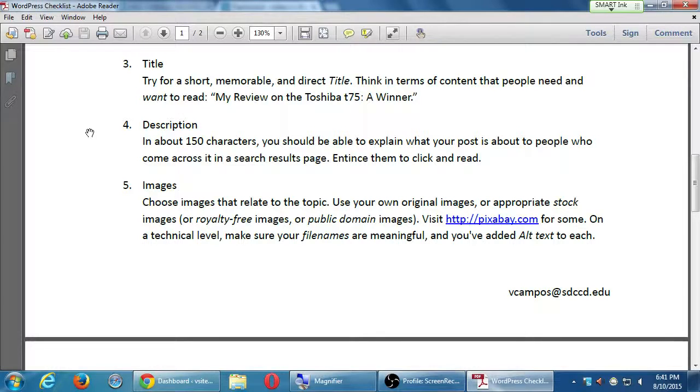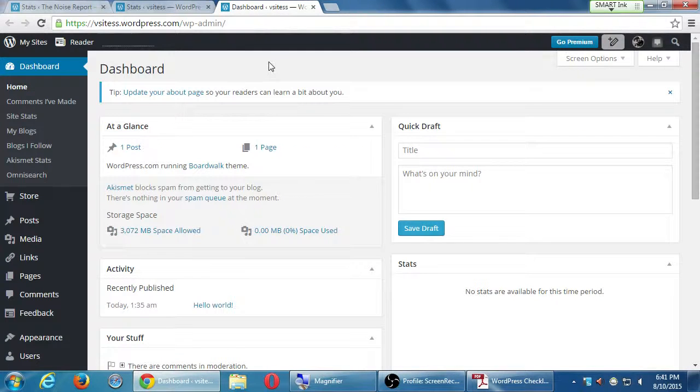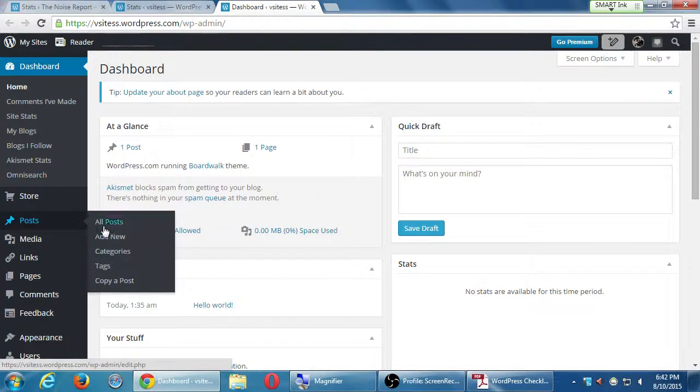This could entice people. Okay, why? Why is that a good computer? If it was a negative review, I might have put in there, like, my negative thoughts on the Toshiba 75. And then take it from there. So, first thing that we'll do is we'll write a title. So, back to WordPress here. On the left side, you have a variety of screens. Hover over posts, and then click Add New.